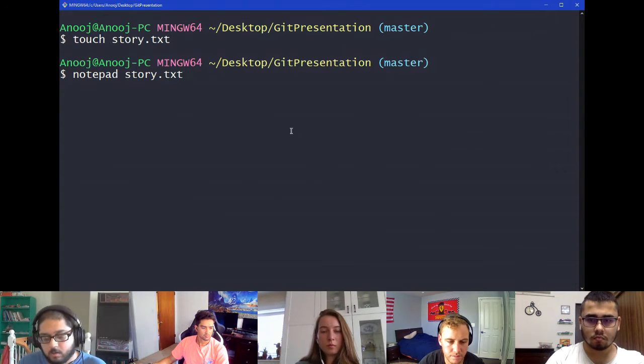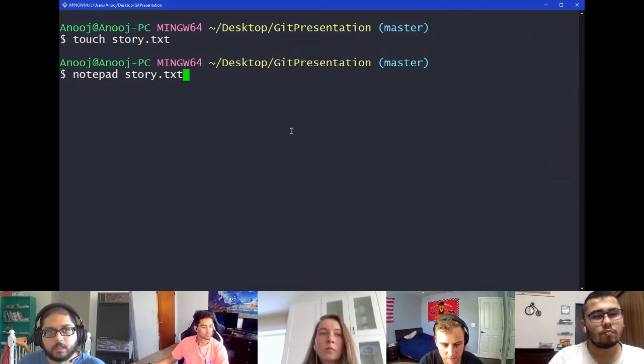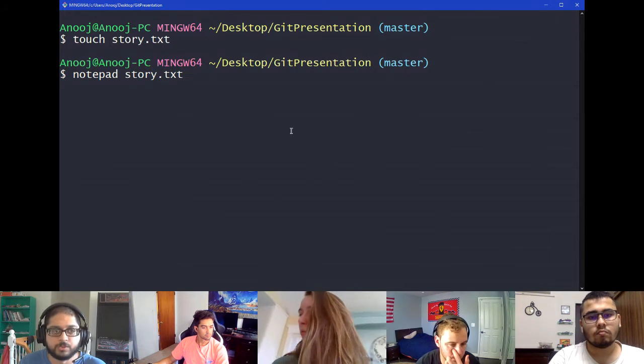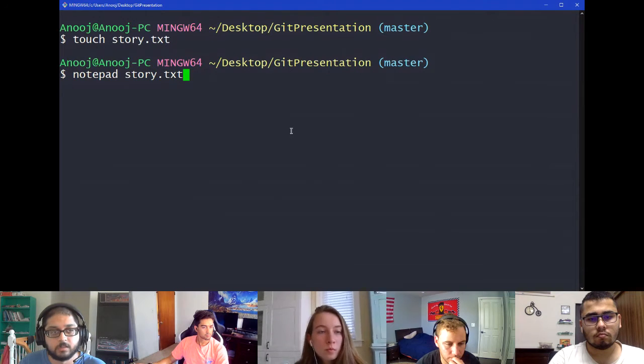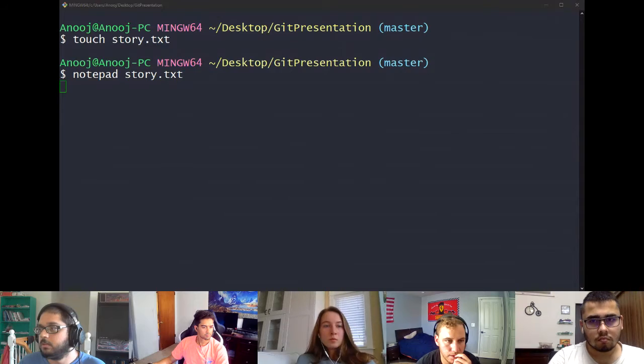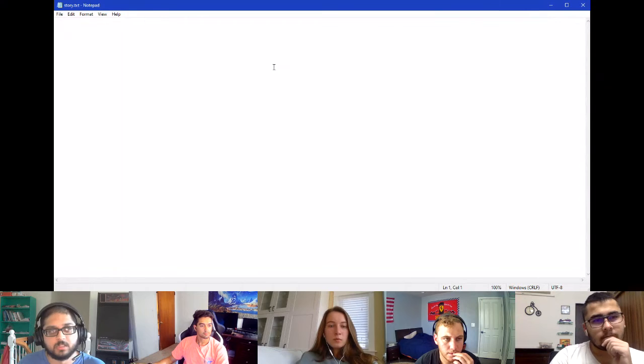So back to this. Notepad is what I want to open story.txt in. You can open it in a variety of other things. If you have the Atom text editor installed, instead of Notepad, you type atom. If you have Visual Studio Code installed, you can just write code instead of Notepad and it'll open it in there. So I'm just going to type that. And ta-da, fancy empty notepad.